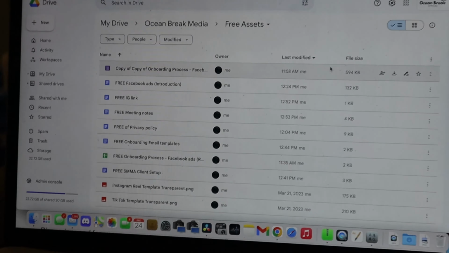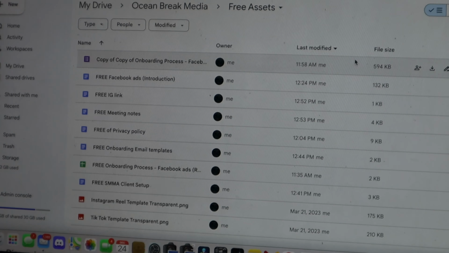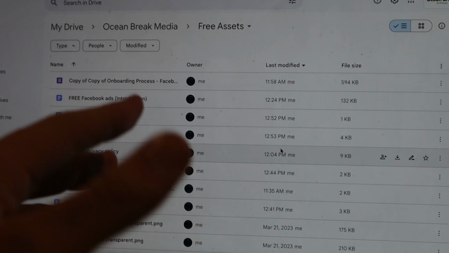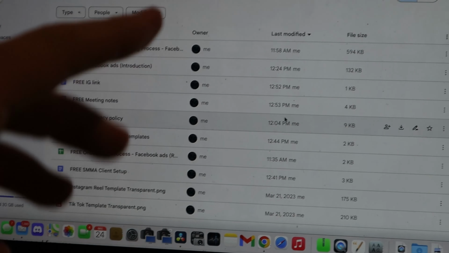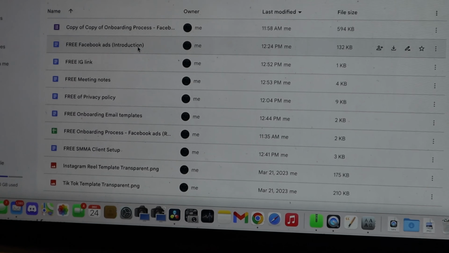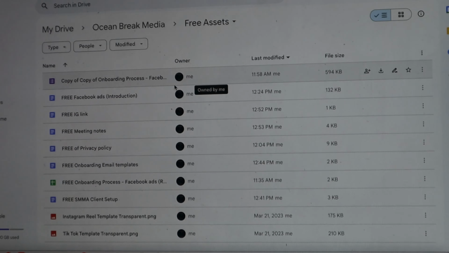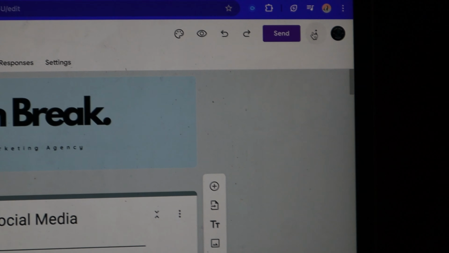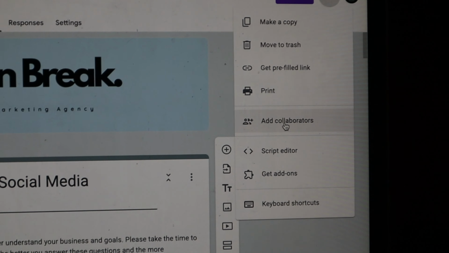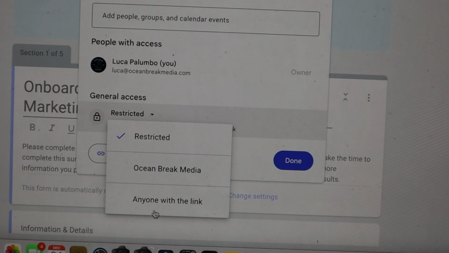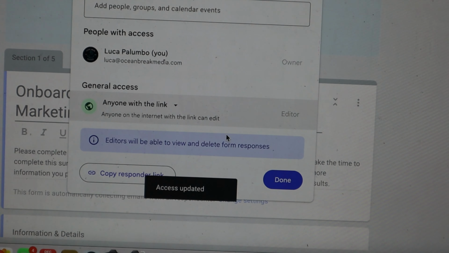And what I remembered is what I have to do here is I have to go through all these free documents, and I have to actually make the access open so that anybody can access the link. So I'm gonna have to go on each individual document and make sure that the access is open to everybody. So I'm just gonna click the three dots on this one, hit add collaborators. Then instead of restricted, I have to make it that anyone with the link can open it.